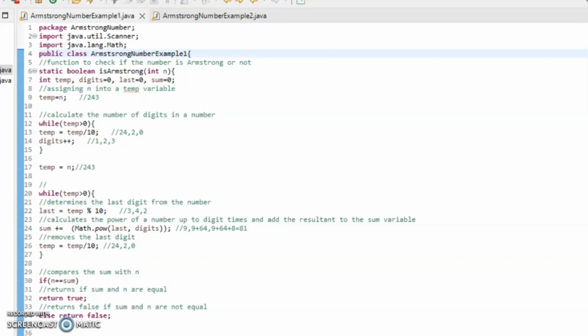Again, temp is greater than or equal to 0. Yes, it will come inside. This statement will set last. It will find out the last digit of the number. The last digit of the number is 3. So 10 % 10 will give you 3.